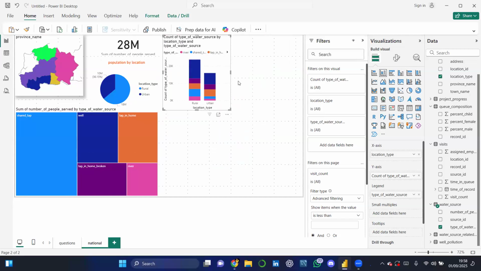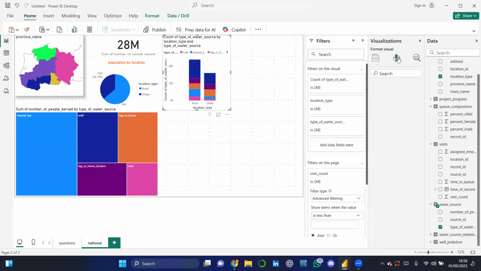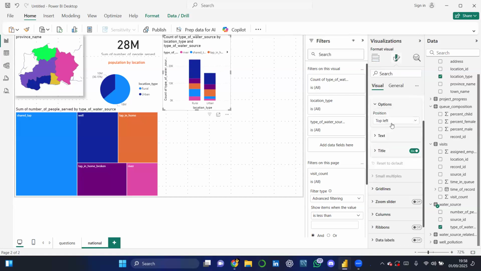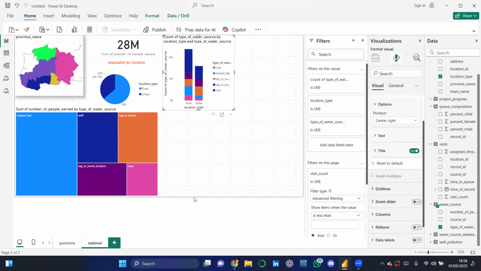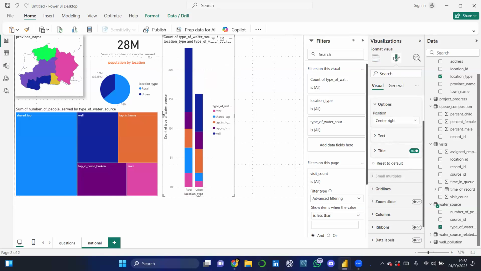And then maybe you can change your legend to appear on the right. So we can proceed to legend, and then the values, we keep them to the right, not left. Center right. And you'll be able to see something like this. Let me just drag this down. Okay, so that is it. This is the count of the different types of water sources for the different locations.